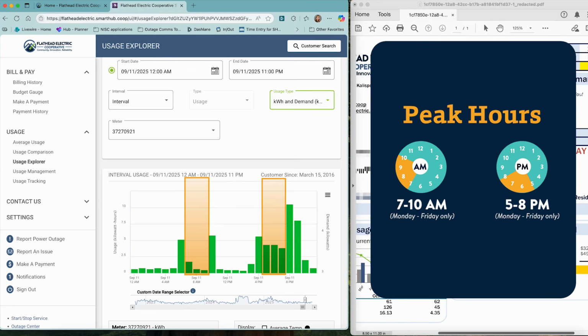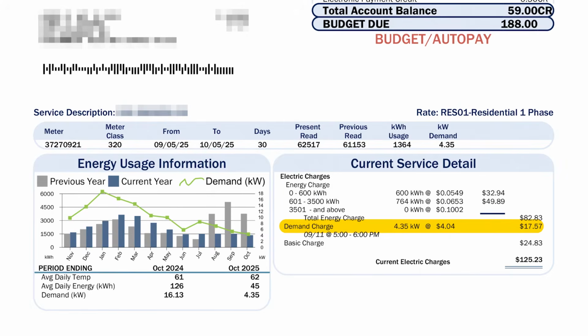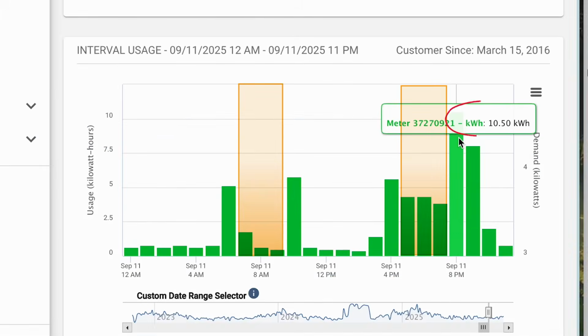So for example, I know that I've been consciously trying not to start a load of laundry right when I get home from work, but wait until after the peak hours, or to schedule my dishwasher to run later at night, things like that. And this view shows me that I really have been making some good choices with my electric use and controlling my bill. Even though I don't necessarily like seeing this 4.35 kW at $4.04, when I think about it, it could have been 10.5 at $4.04, and that would have been a lot higher.